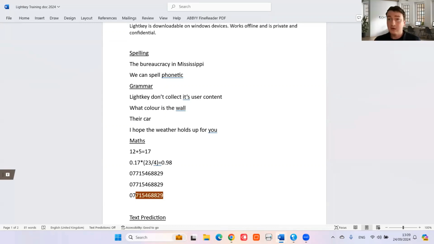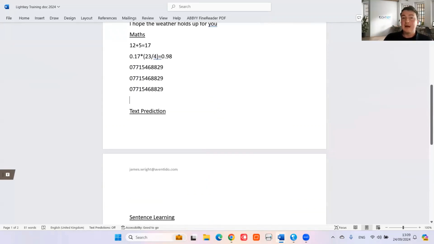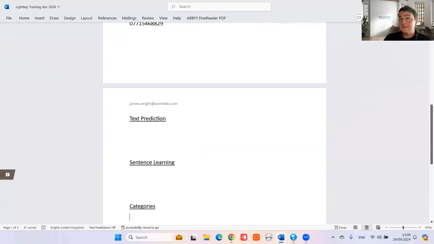Just to reiterate, we do not collect any user data or any user content. It's only stored on your device. We don't take anything from you. So a lot of people I know do use this to memorize their phone number. So it could be useful for those with, say, dyscalculia as well as a method. So that's maths, spelling, and grammar.